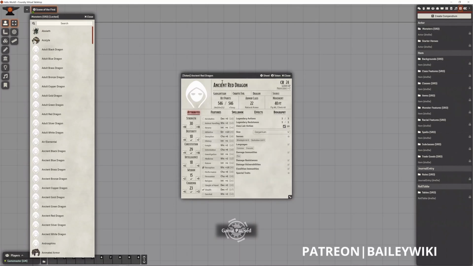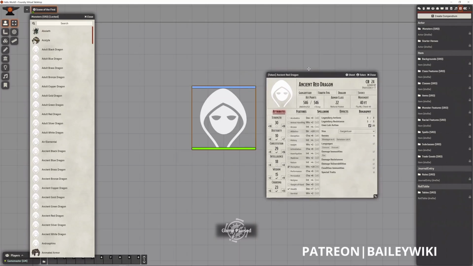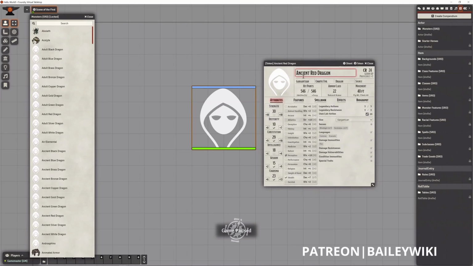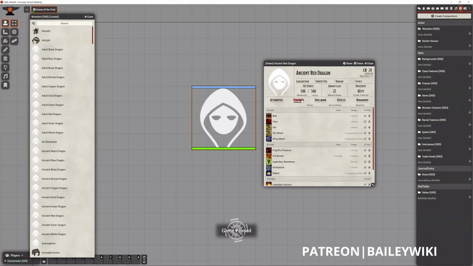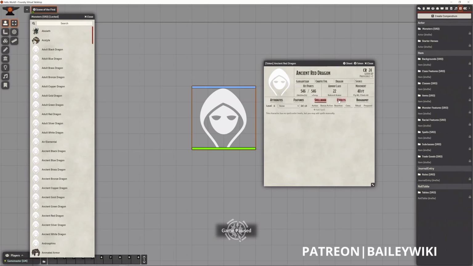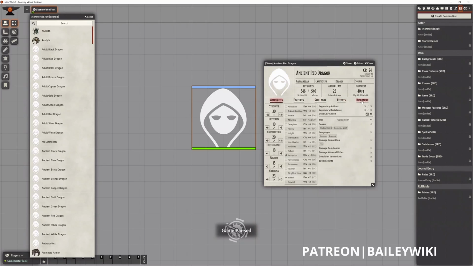Oh, Ancient Red Dragon. That's why it's so many squares, right? And then there's your Ancient Red Dragon, and you can see features, spellbook effects. There's modules that can change the style and layout of this card also, which I use for my games, right? I use a custom module that customizes this for me. It can consolidate it, make it smaller, easier to get at all the information.